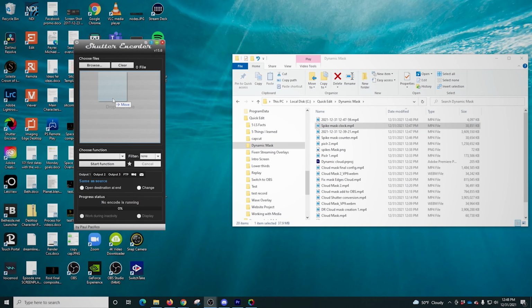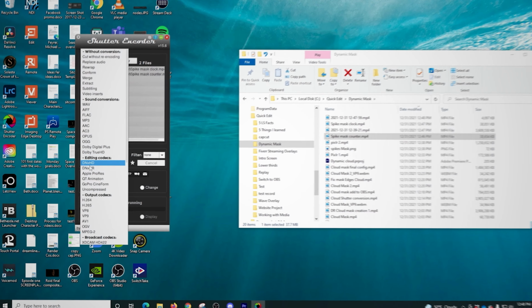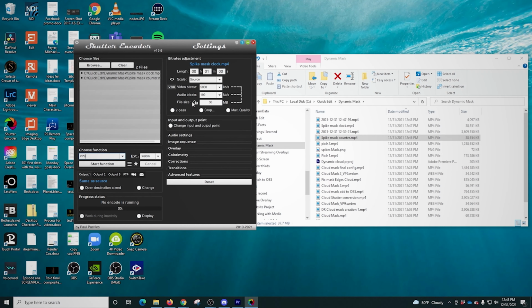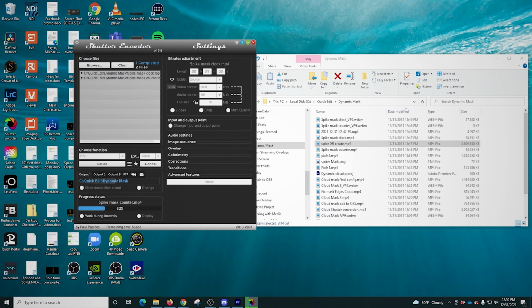We're gonna drag those into the shutter encoder. Now the shutter encoder is what I'm gonna use to make these file sizes much more manageable and easier for OBS to use. It's a totally free tool, and the link is in the description down below. Once I drag the two files in, I'm just going to go ahead and select the function VP9 and then start function, and it will render both of these out. And you'll see once these are done rendering, they are about half of the size of the MP4s, which is quite awesome. Sweet! Now all we have to do is set it up in OBS.